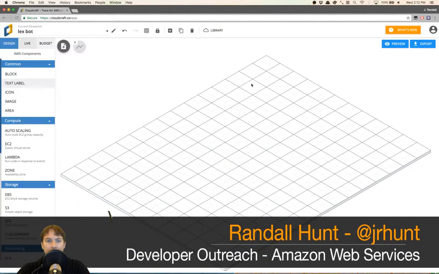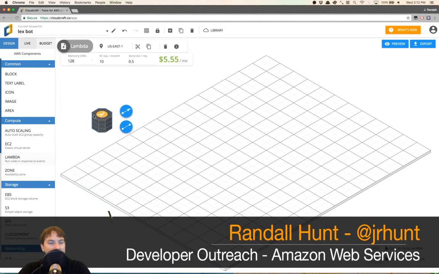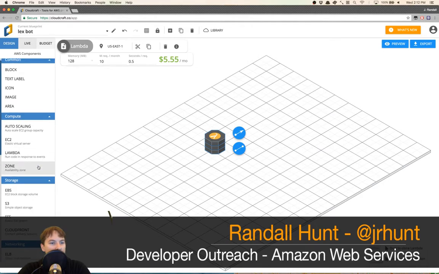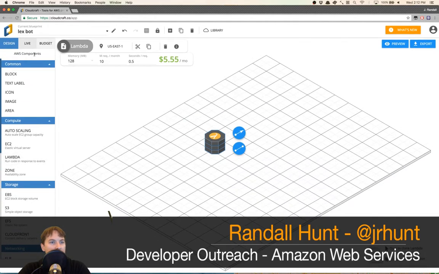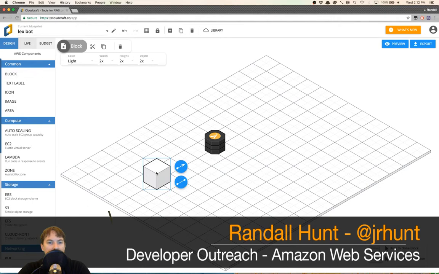Can everybody see this Cloudcraft console? Okay, good. So what we're going to do is we're going to have a Lambda function, so we'll put this over here. And we're going to have Lex, which I don't think is really in here yet. So we'll just use a text label. That's not what I want. Maybe in block. Yeah. So this block will be called Lex. Is there a way to give this a name? Nope.